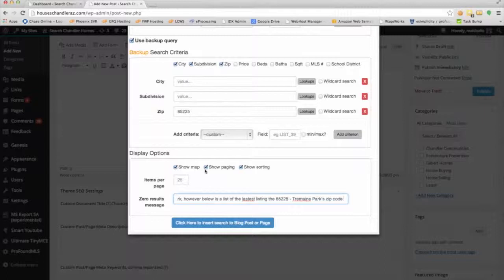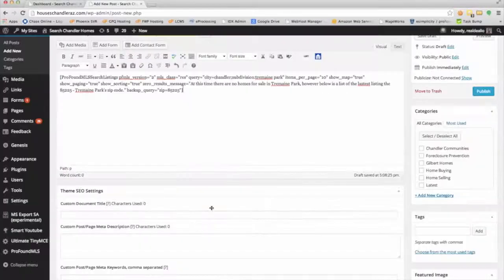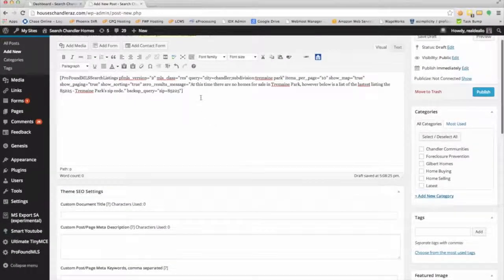Okay, now I'm going to publish this. I'm going to show 10 properties per page. It will show sorting. It will show paging. It will show the map. So I'm just going to put this in, and you'll notice that I'm looking at City of Chandler, Subdivision Tremaine Park. That semicolon there means wildcard, and this equal sign means exactly; I'm looking for exactly Chandler.